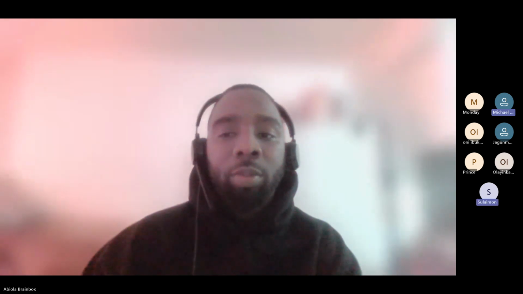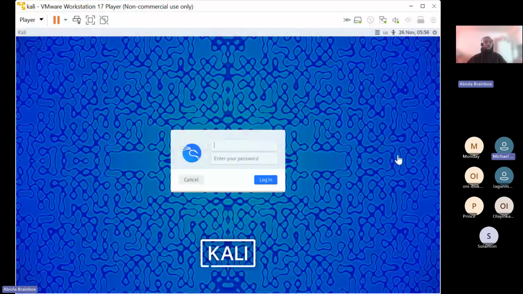Yeah, I have both the VMware and the Kali as a file. You open the file from VMware. Can you see my VMware this way? Yes, we can see just your screen. You can see the name, Kali.